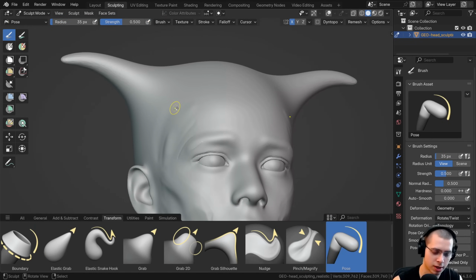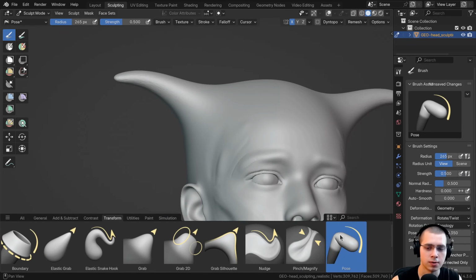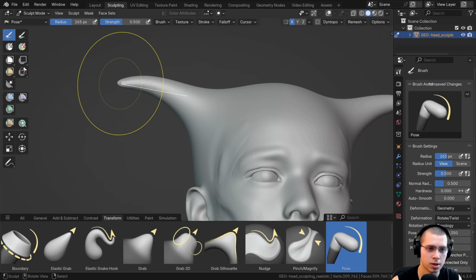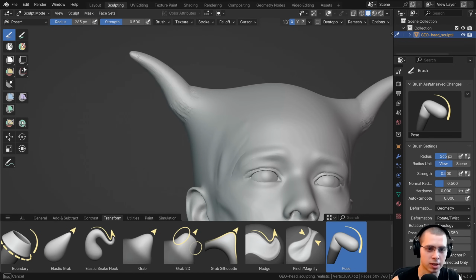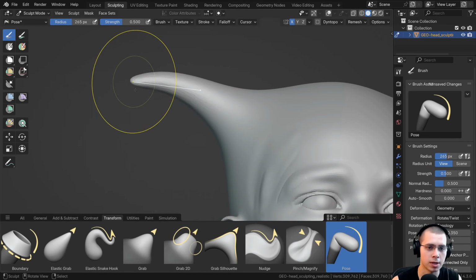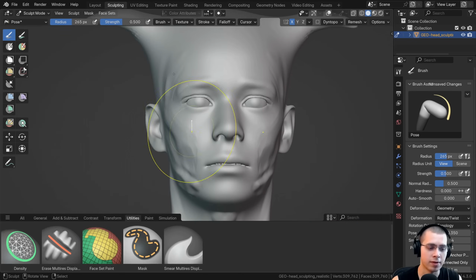Then there's the pose brush. Again, this one was in the other version of Blender. So if I make my brush really big with the pose brush, you can see it's gonna give us these little lines. So I can use this if I just want to pose a base mesh before I do some sculpting. And if I jump over here to the utility sections, there's a few different tools, and many of these were already in Blender.